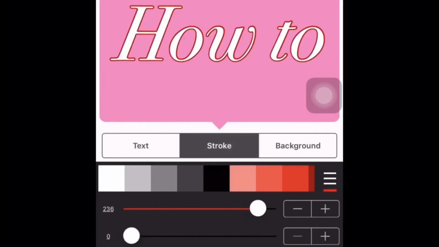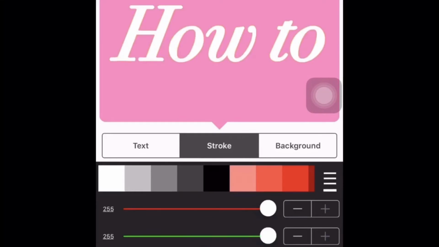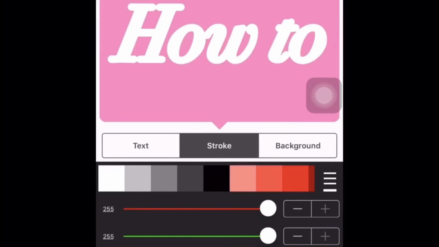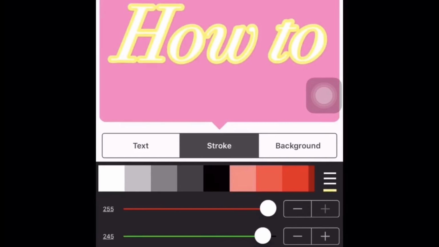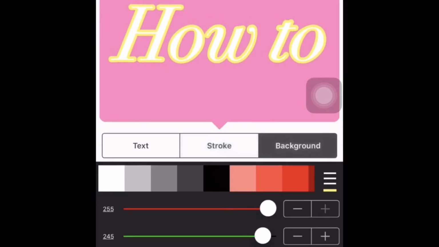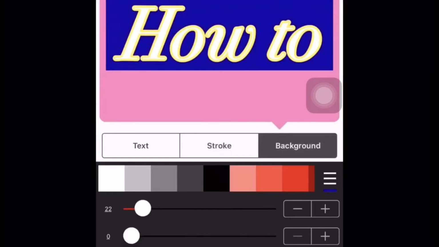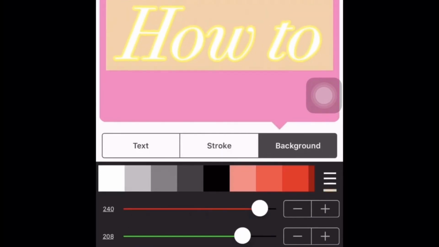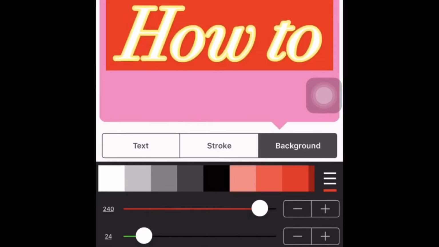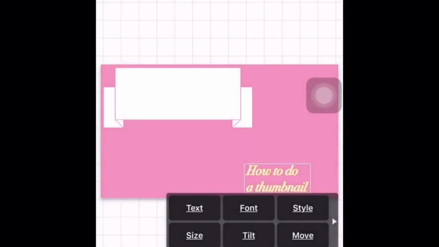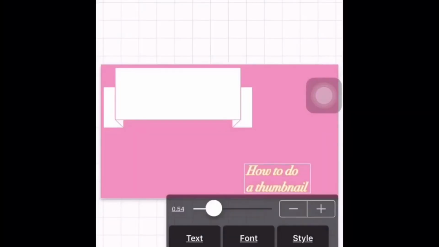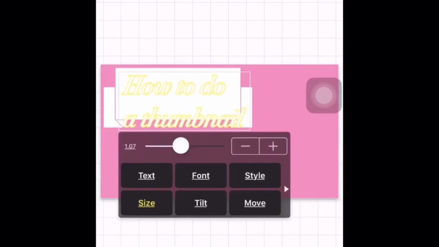And text, guys, there are so many styles: text style, stroke, and background. For stroke, you can choose this. We can even change the color and the background as well. For this one we're not going to put the background, because I already added white items for that. And we can easily drag this to here.